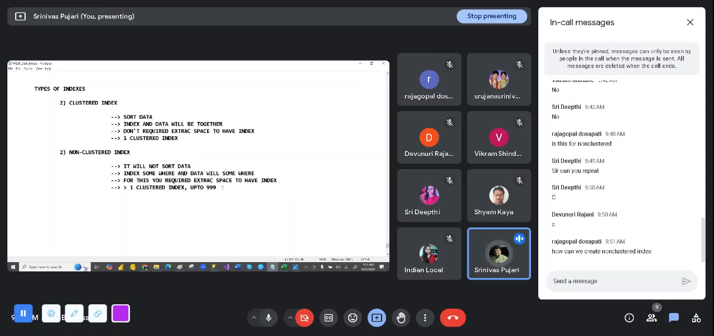Yeah, I will come to that point, how to create a non-cluster index. So first of all, if you want to create any index, the syntax is CREATE INDEX and the index name, and then which table. First, we decide which table we want to create that index on.